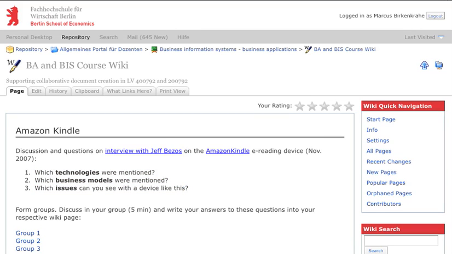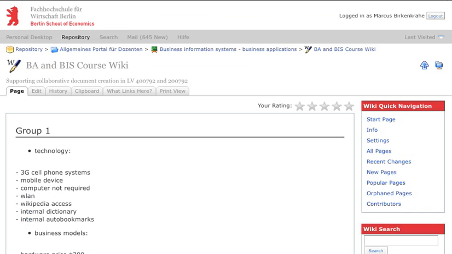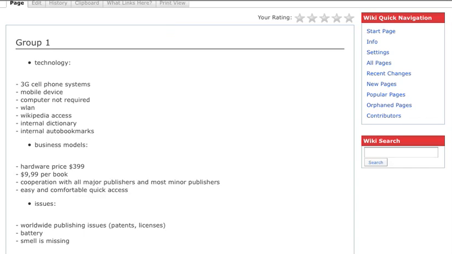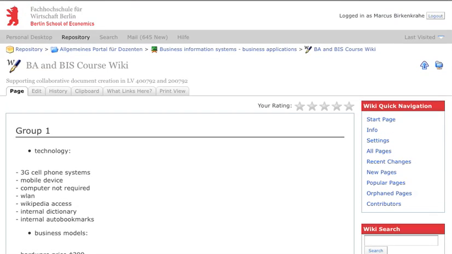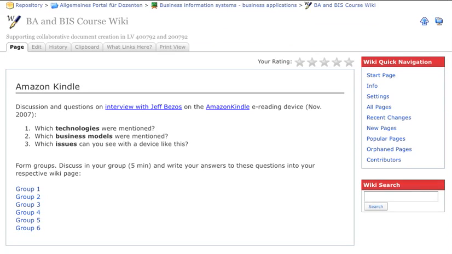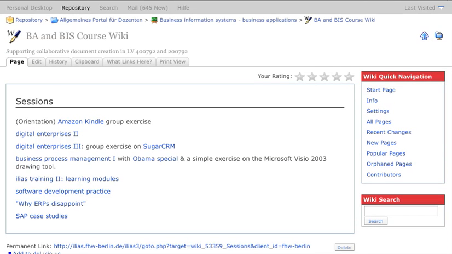And then the groups had a few minutes to discuss these questions and put their answers into a group page. So all they did here was record the results of their discussion. The advantage obviously being that later on we could look at these pages and look at the totality of the responses the students had found. This particular concept can be pushed a little further, as we see in a later exercise.